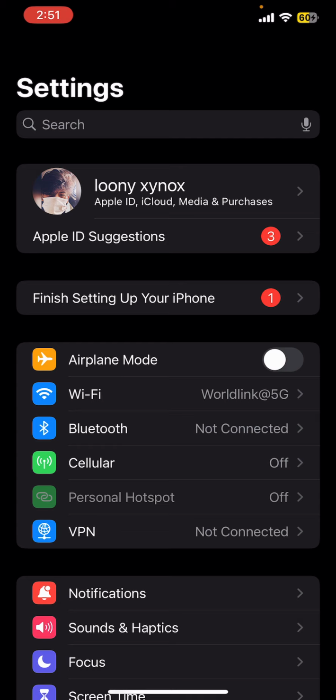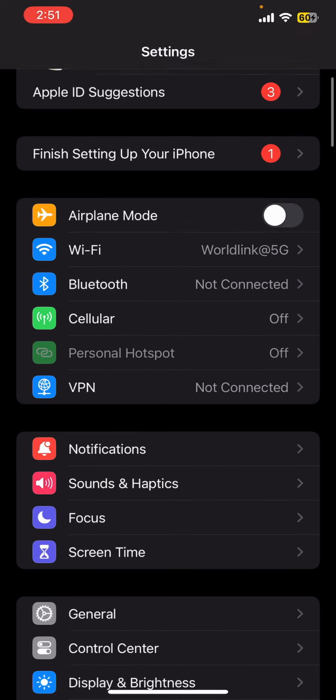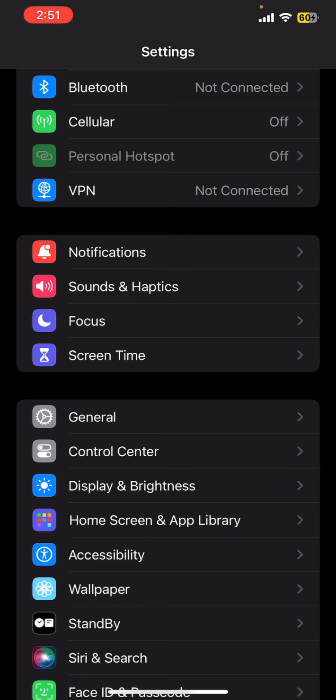First things first, you need to open the settings option, and once you open it you'll be able to see the settings sections on the screen, where you need to scroll a little bit down until you find the control center. Once you find it, which is just below the general option, simply click or tap on that control center.